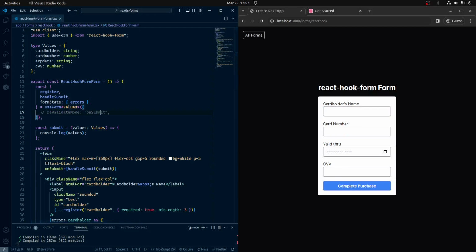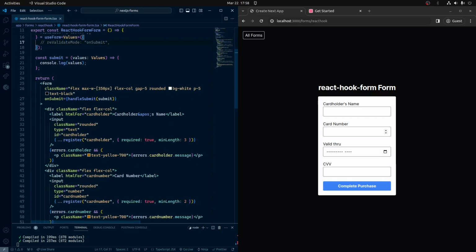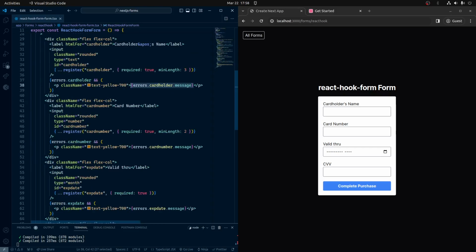We have the register with the form state on submit. Text yellow. Error. Cardholder. Dot message. Oh, I see. So we did not provide a message. So here's what we can do. I can show you how to do that.